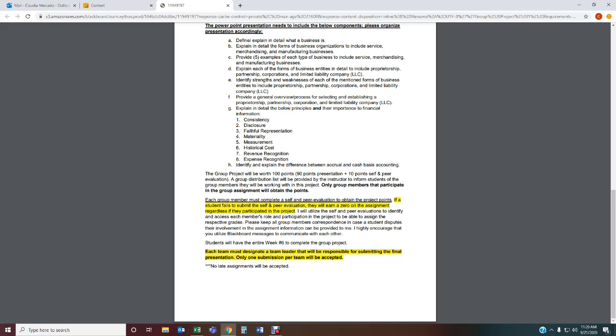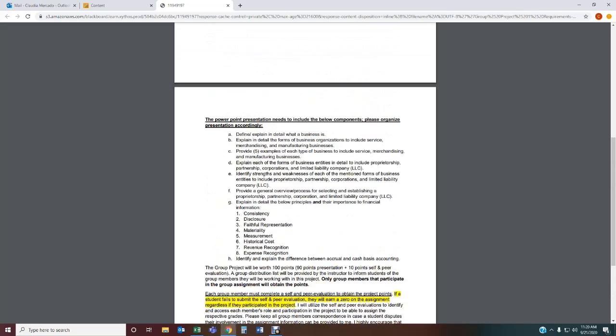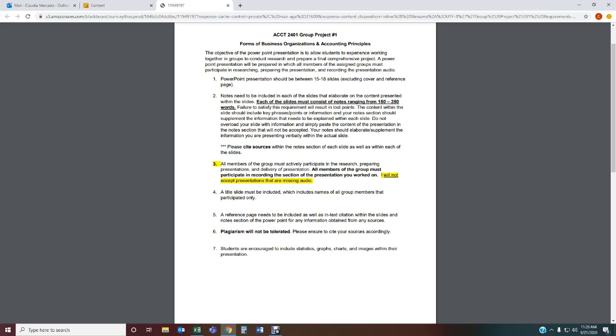Okay, so students are going to have the entire week 6 to complete the project. Okay, the project is due on Sunday, October the 4th at 11 p.m. Okay, each team must designate a team leader that's going to be responsible for submitting the final presentation. Okay, 1 submission per team. I will not accept late assignments.